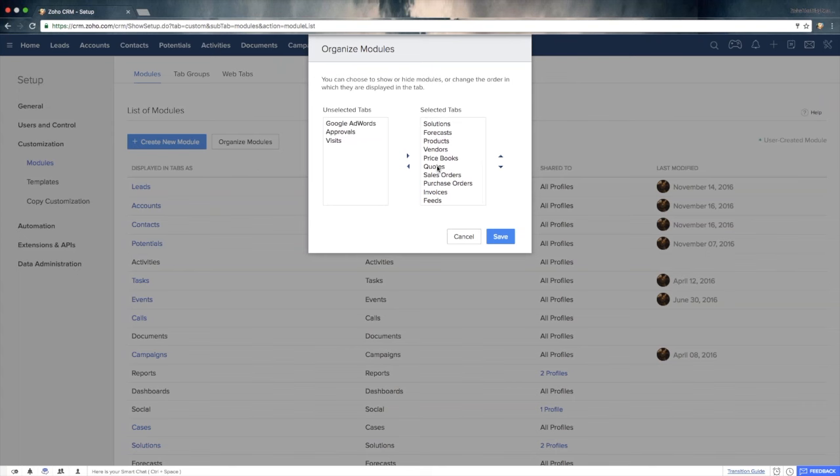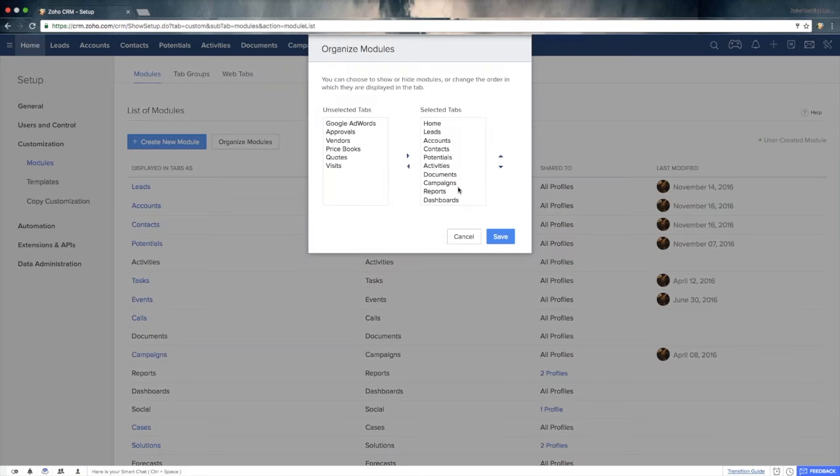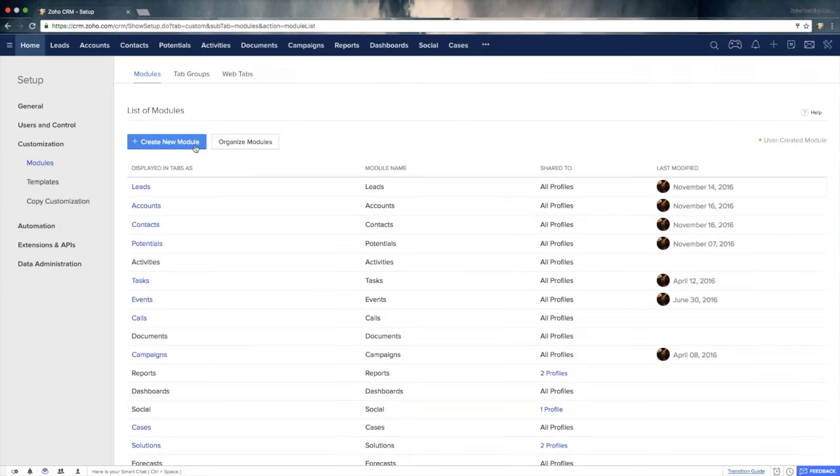So for example, let's say I don't need the quotes, price book, and the vendors module, and I'm going to move it to the left side. If I hit save, and if I now look here, as you can see, the number of modules have come down. So like this, you can remove any module that you feel like you won't be using. And on top of that, you will be able to create 10 modules, right? So you can create your own modules and work with them as well.